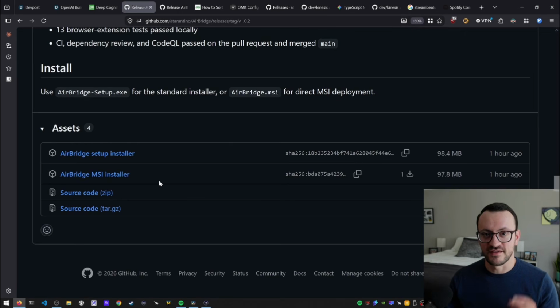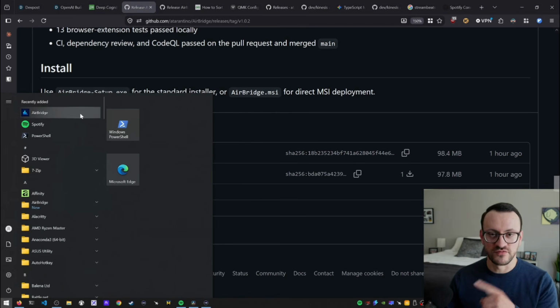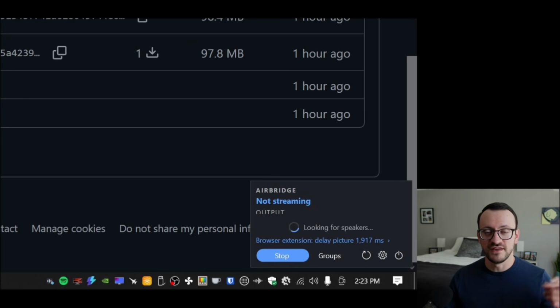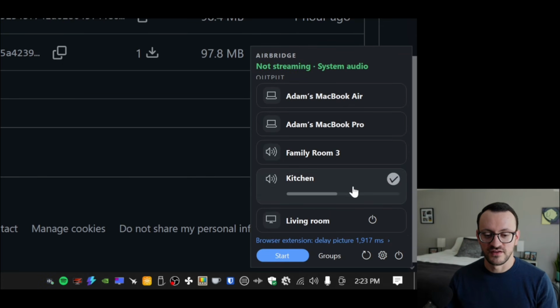All you have to do to install and test AirBridge is find the releases on the GitHub repo, find the latest MSI or setup installer, download those, run through the installation steps, and you'll have AirBridge accessible right from your start menu. And once you launch it, it'll immediately start scanning for AirPlay speakers on your network. All you have to do is select one, click start, and that's it.